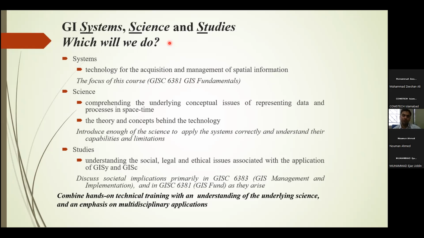So introduce enough of the science to apply the systems correctly and understand their capabilities and limitations. Now, whenever we have data, information, and software, we have to know how we can apply that on the system correctly, and also understand the limitations and capabilities, and which things are important for us to know about the overall scenario.